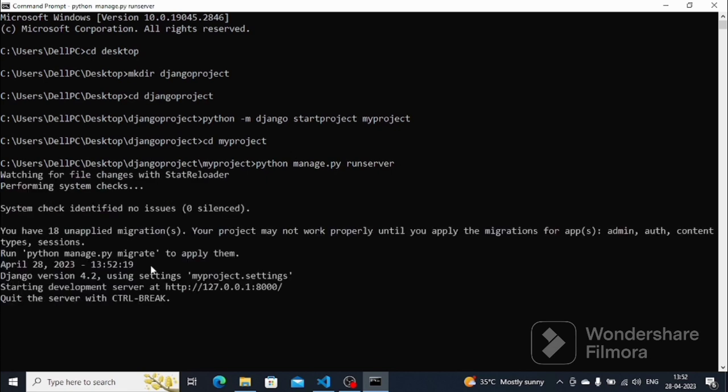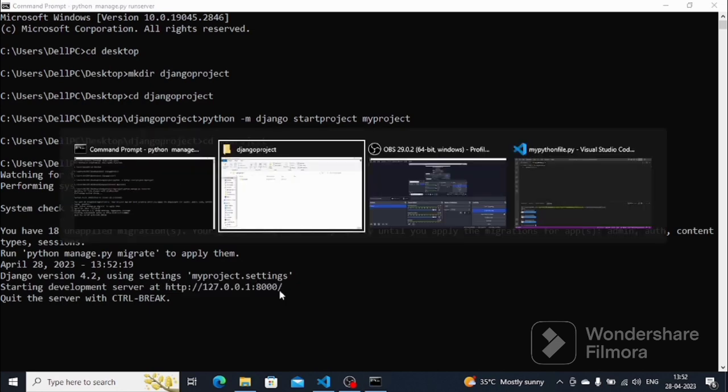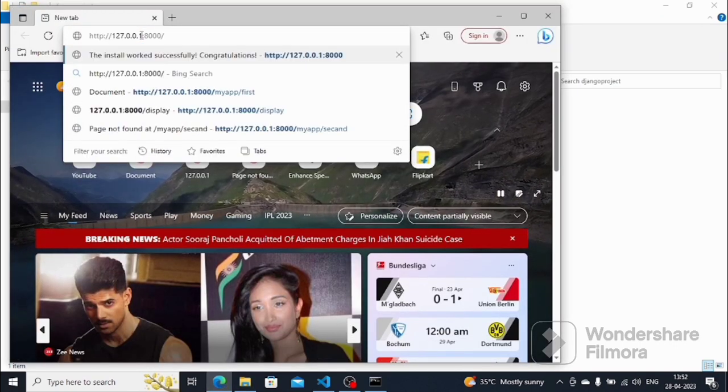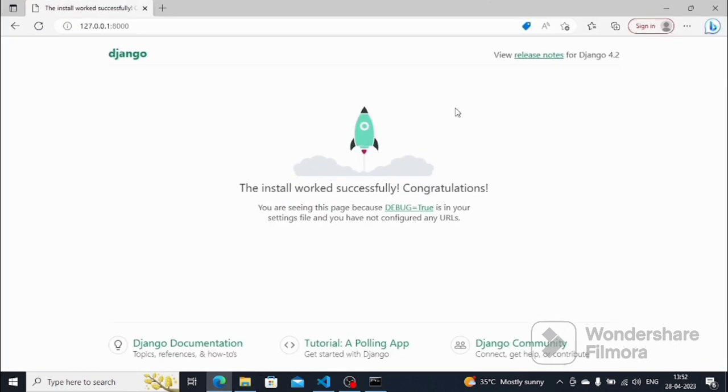See, our Django server is running at 127.0.0.1, port number 8000. Simply copy this one and open any browser. Just paste it. It means our Django project is created successfully and up and running.